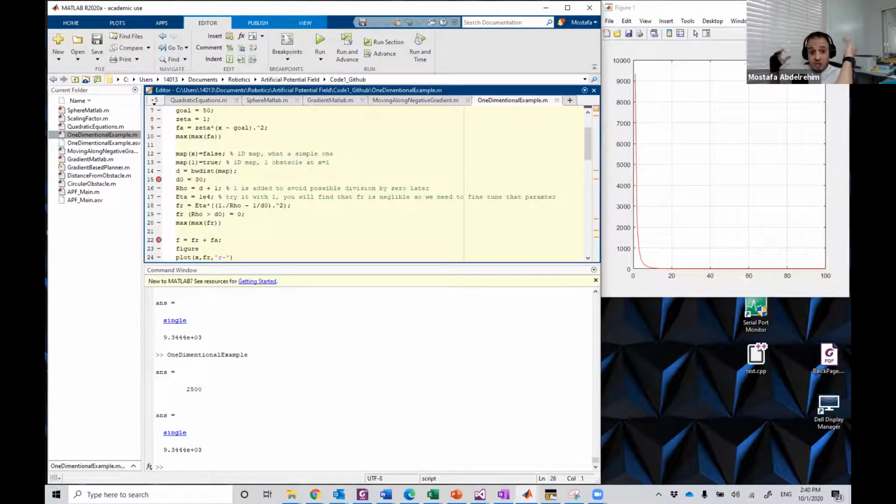Last time we saw an example of how to move in the negative gradient direction, but there was no obstacle, so it was very simple. You have only the goal in your map, with no obstacles, so we have only one function, which is the attractive function. And we saw that the robot was following the direction of the negative gradient, and that direction leads the robot to the goal. We said there are some constants, or parameters, that we must fine tune in order to get a trade-off between the speed of the program and the accuracy of reaching, meaning at what distance we get close to the goal.